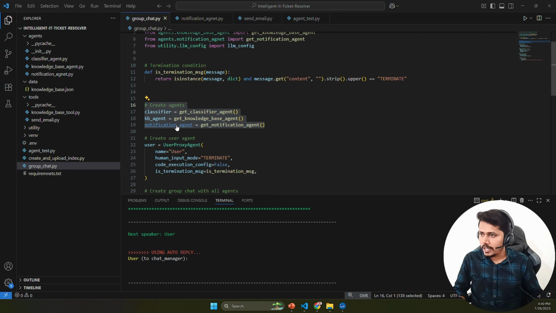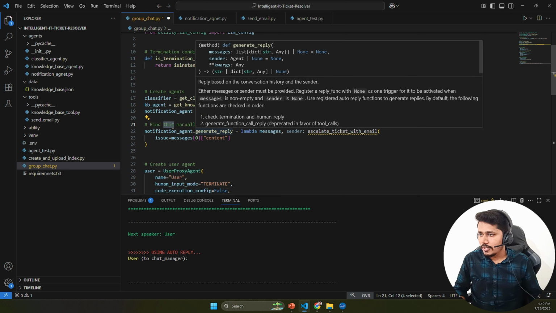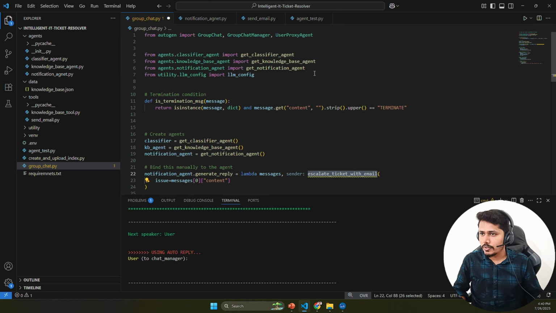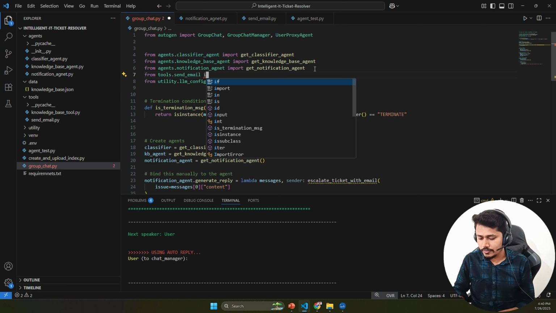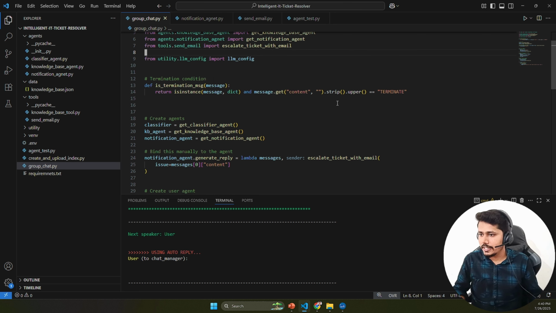And in order to bind the tool functionality, we just need to write this, binding it manually to the agent. So notification agent dot generate reply, we are binding this particular tool. This is another way of registering the tool to the notification agent. Let's import escalate ticket with email as well. So from tools dot send email tool, import escalate ticket with email. So that detail also we have imported.